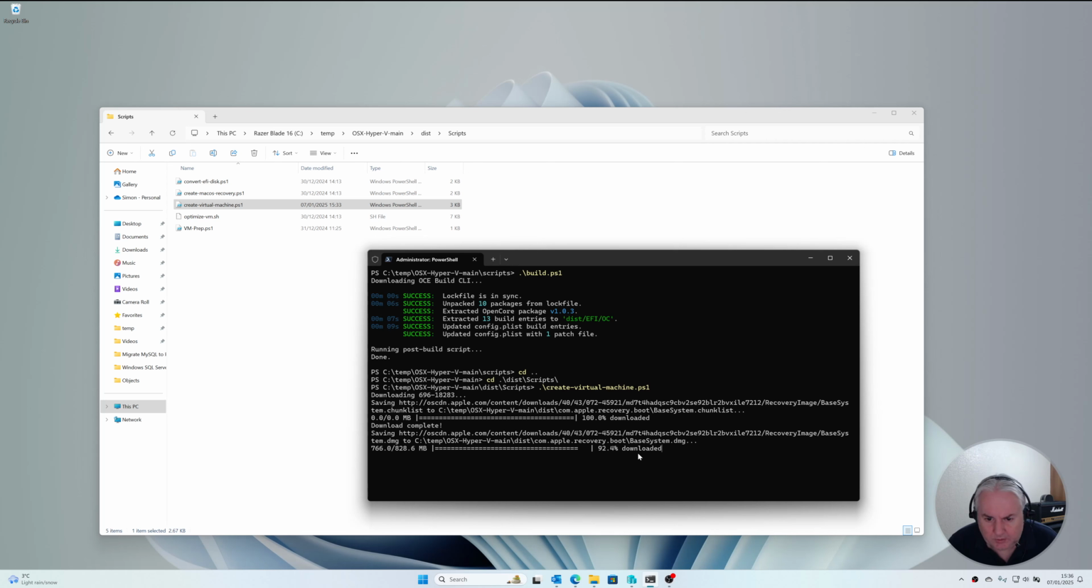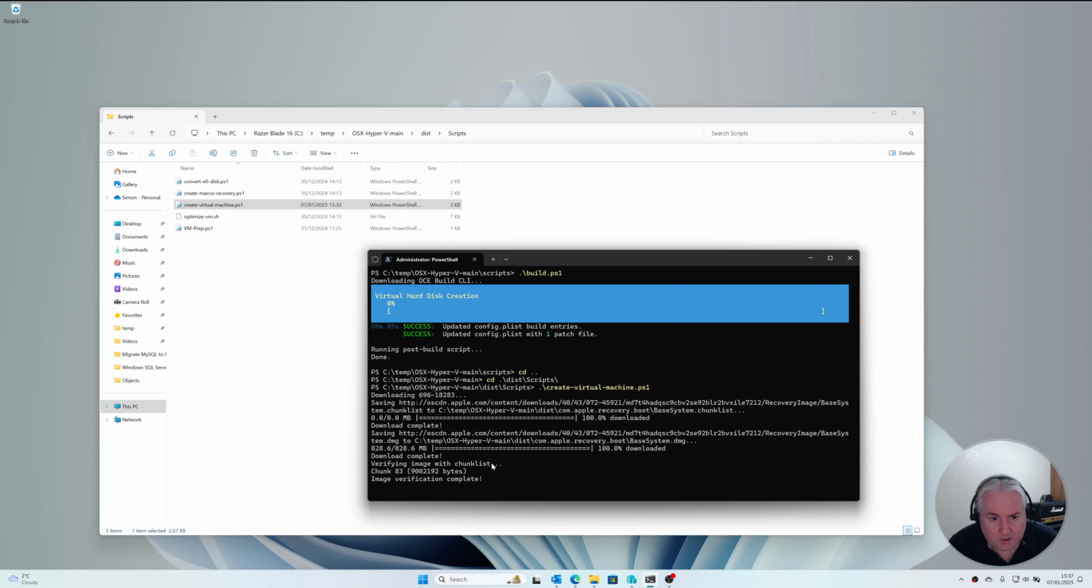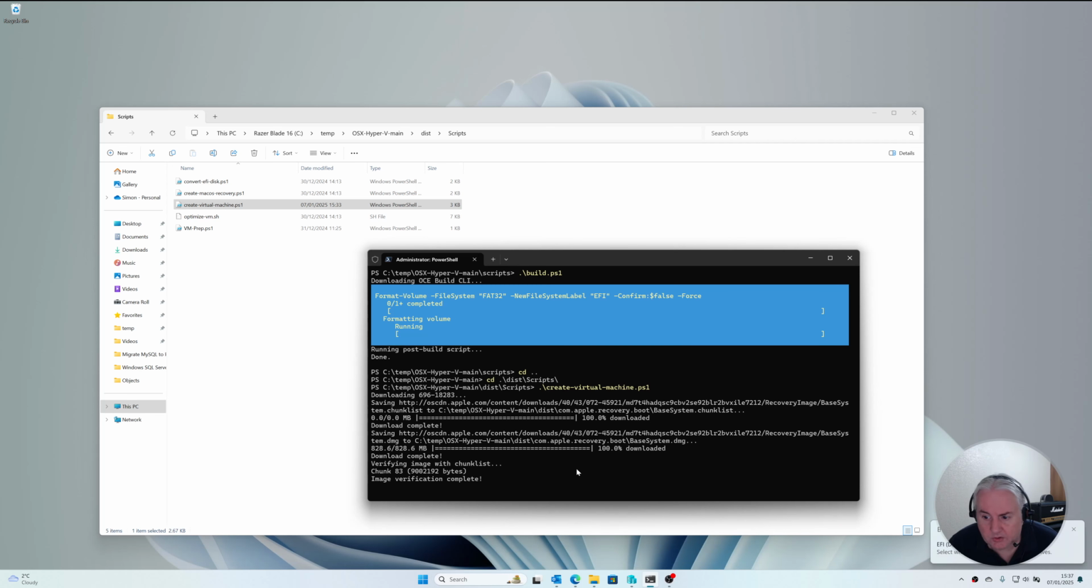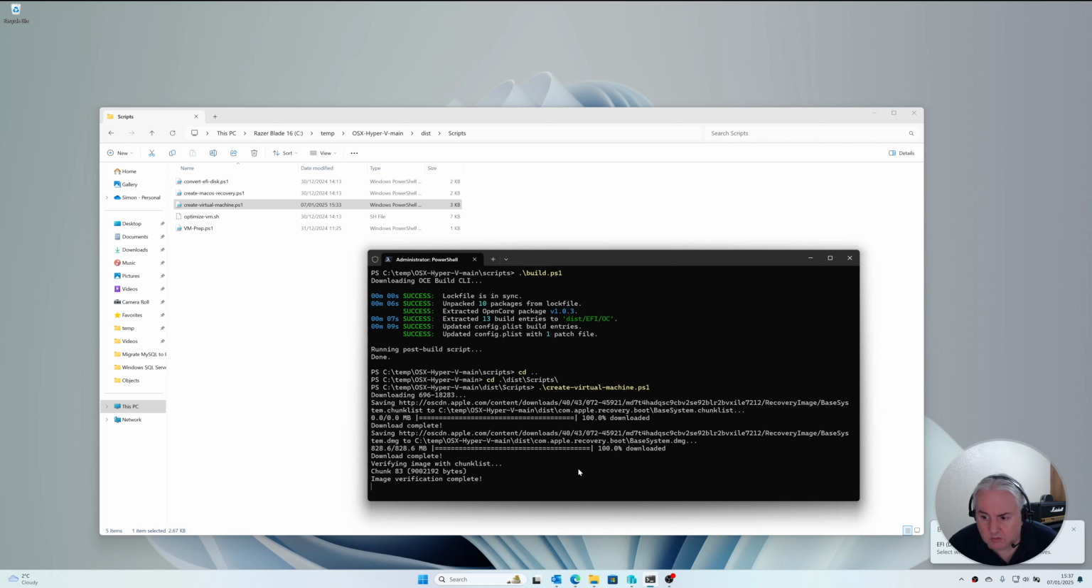That's nearly downloaded now, so hopefully it won't be too much longer. Like I say, because it's downloading from Apple directly, it's a kind of proper install. So that's verifying the image. Now it's going through the options of creating the image. It's attached the drive. It's copying a few files over, so I haven't had to modify any of this script.